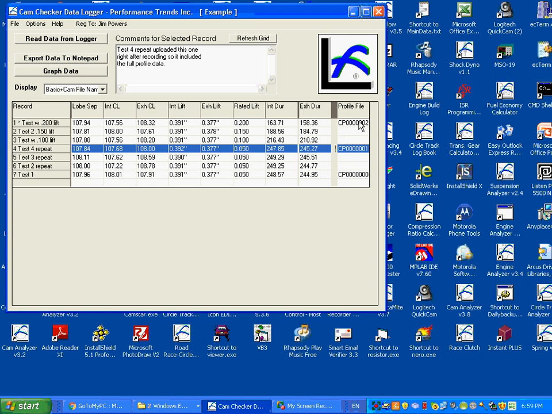And you can see over here we have a profile name. The logger doesn't have a huge amount of memory, so you'll see not every one of these tests has a profile name. That is because there was no profile data for it. How the logger works is it only remembers the complete profile, degree by degree, what's going on, for the very last test you record. So in this case, these three tests were recorded, and then these three were uploaded. These two didn't have the profile, but this one did have the profile.